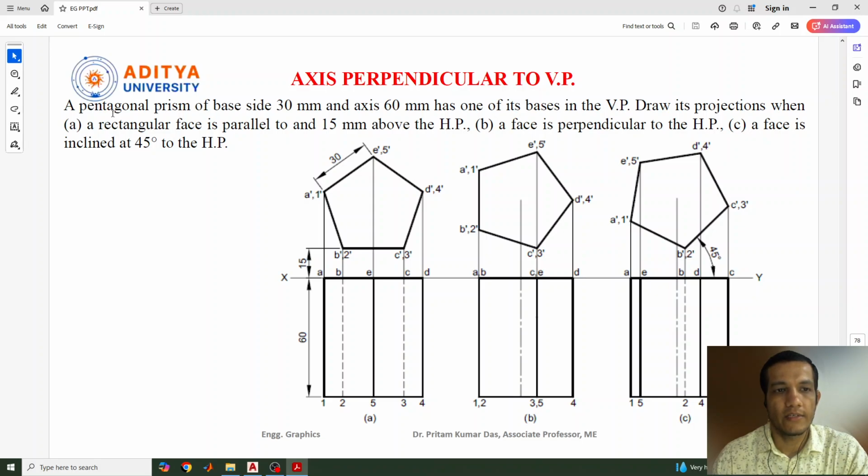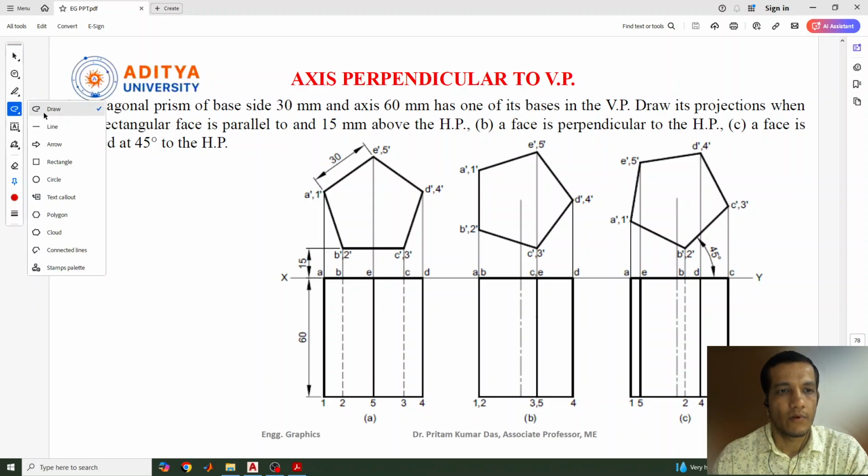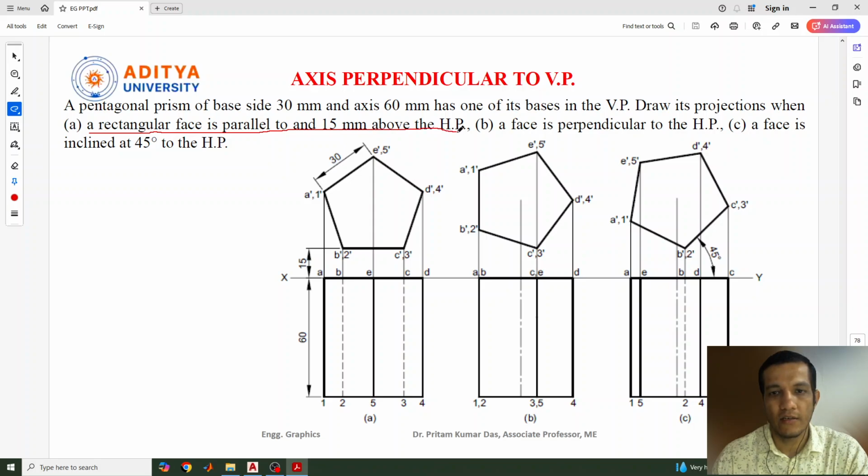Last class we discussed the hexagonal prism, where one rectangular face of the base is parallel to the horizontal plane. We did the same problem in the previous lecture. This question we have already completed, so there is no need to repeat the same thing, because there I have drawn the hexagonal prism. So we'll go to the next problem here.